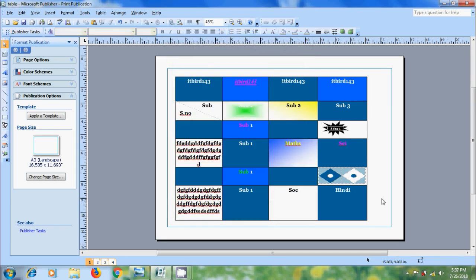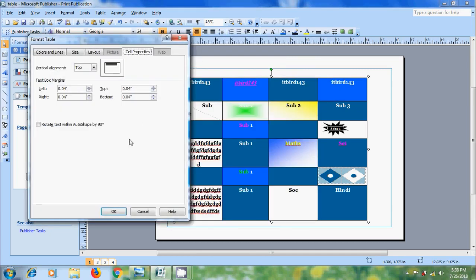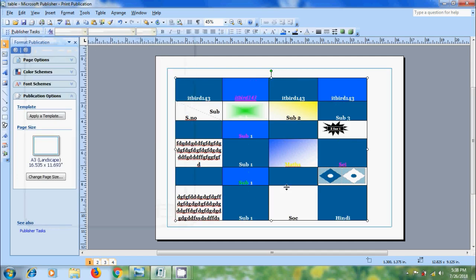We can also modify the cell properties like text alignment in the cells, margins, and rotate the text within auto shape by 90 degrees. For this, double click on the table. Come to cell properties. Here we can select the alignment for our text. We can select top, middle, bottom. Here I'm selecting bottom. Let's check. OK. And all the text will be placed at the bottom in the cell.